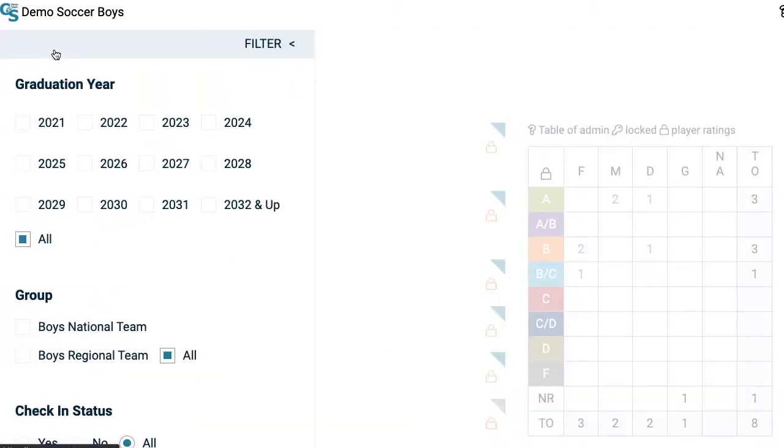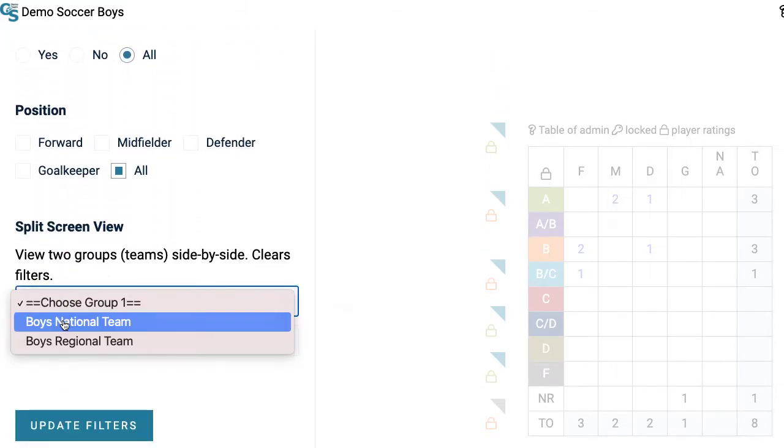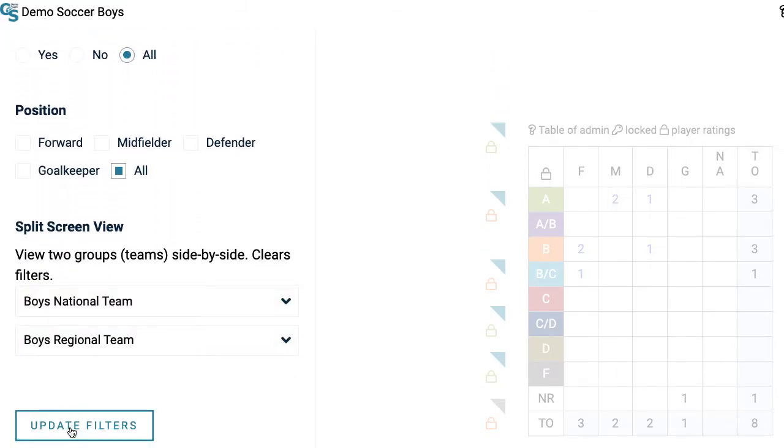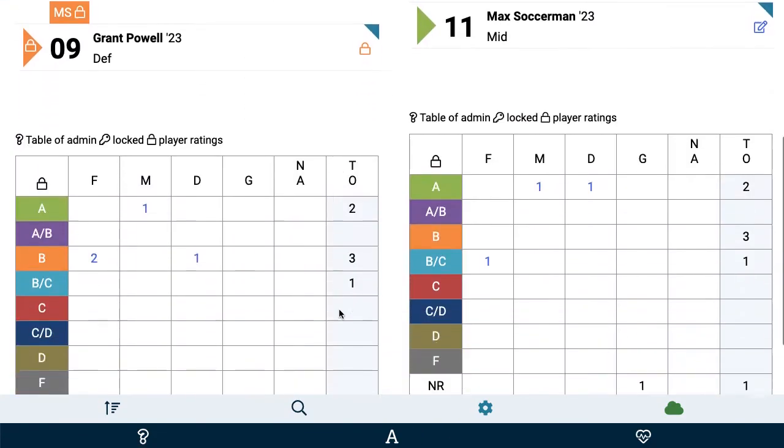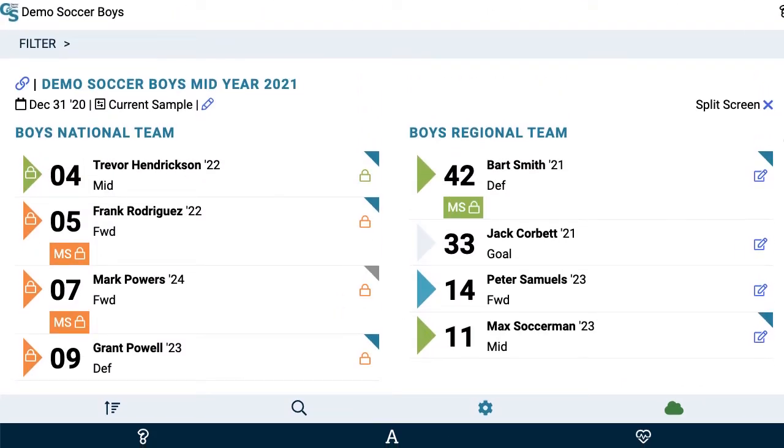If you want to pull up two teams side by side, maybe you have two teams that are scrimmaging, you can do that. You can use custom groups, etc. And here you can see those teams side by side.